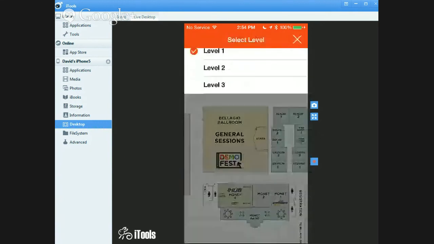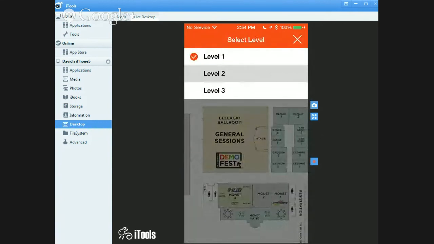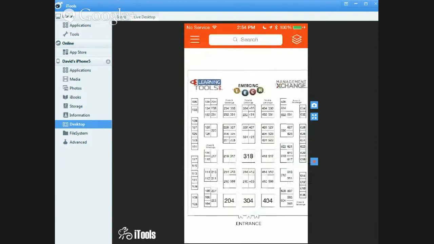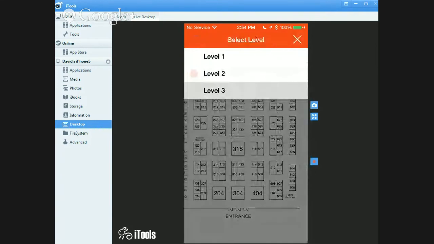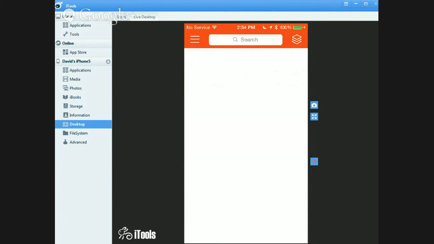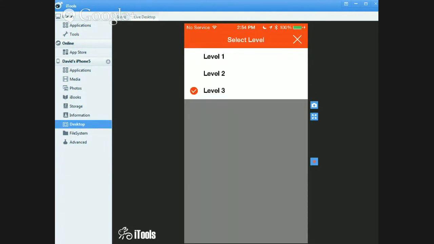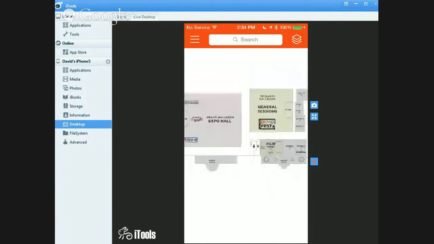You'll also see in the upper right-hand corner, there are different maps that you can access. So now level 2 is going to show you where the expo hall is. And I believe that's the only other map. Yeah, just the expo hall and the main facility. But great maps and a great way that you can zoom in and help navigate yourself around the facility.